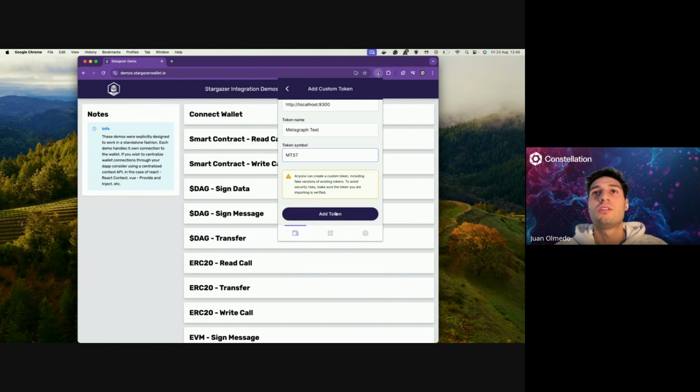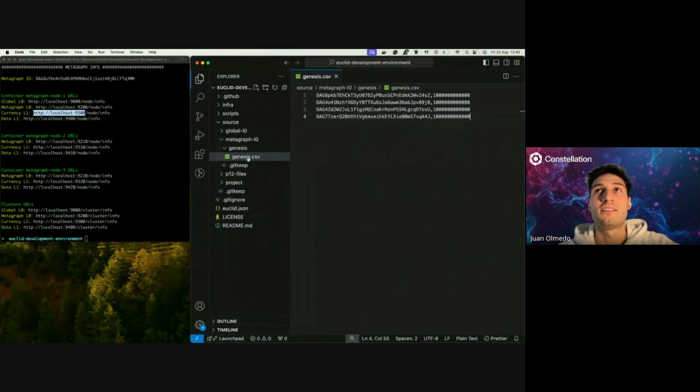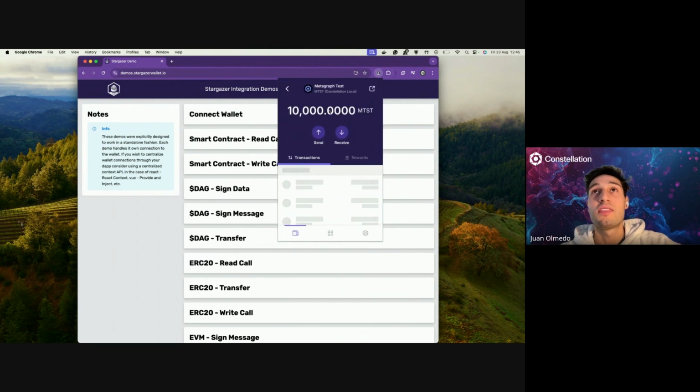Okay, so now if I add the token, you will see the Metagraph test token with the balance that I show you. That's the balance that you entered here. This is my DAG address, and this is the balance. That's why I have a lot of tokens. So I will be able to get the balance locally.